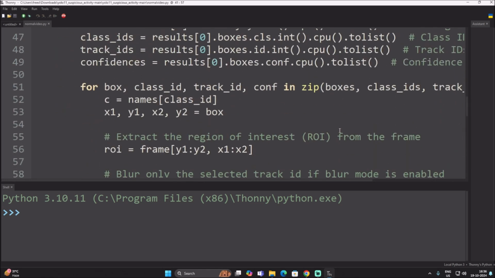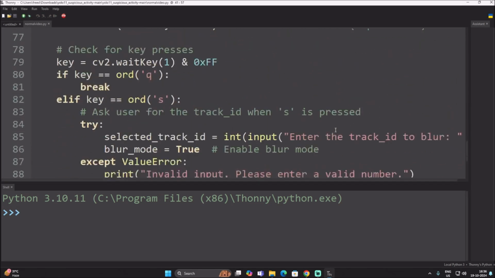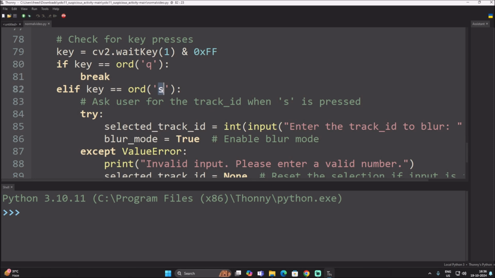So I have mentioned the class ID, which is 0. And at the end here, you will see I have mentioned the condition: if I press the S button, it will ask me to enter a particular track ID, and then it will go for further action. That's it. So this is normal video.py, which means it will create the normal movement video. Let's start our code.